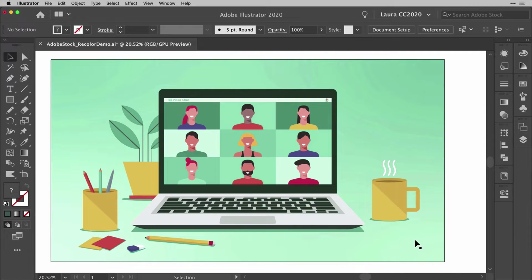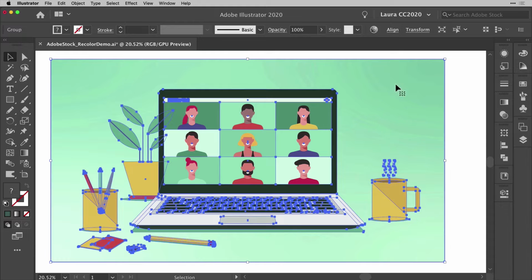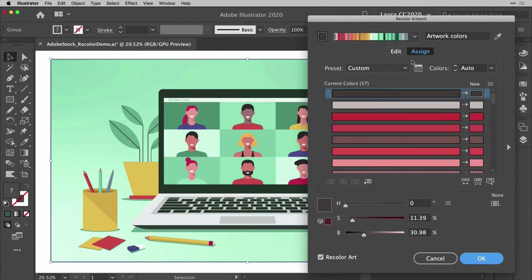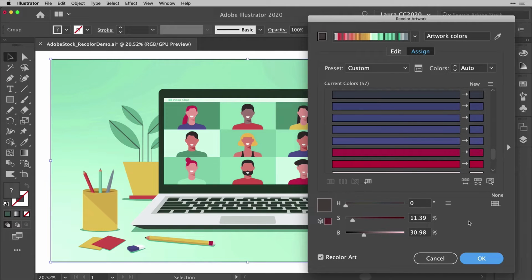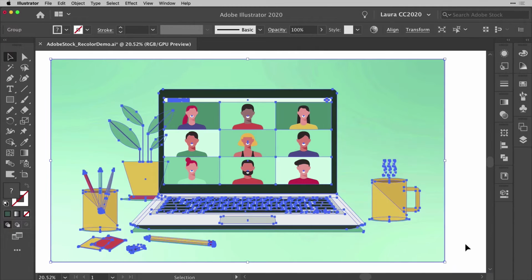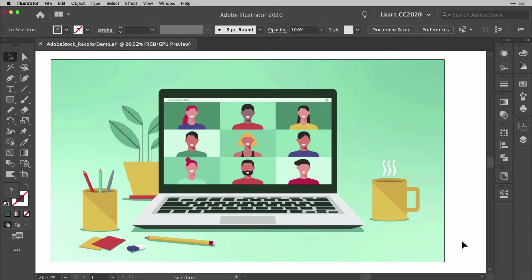However, if I just go in and select everything and then go up to the recolor artwork button, you can see Illustrator has detected 57 colors in this art. That's just way too many to deal with. So I'm going to cancel out of here and instead we're going to be more selective and we're going to use the magic wand tool.